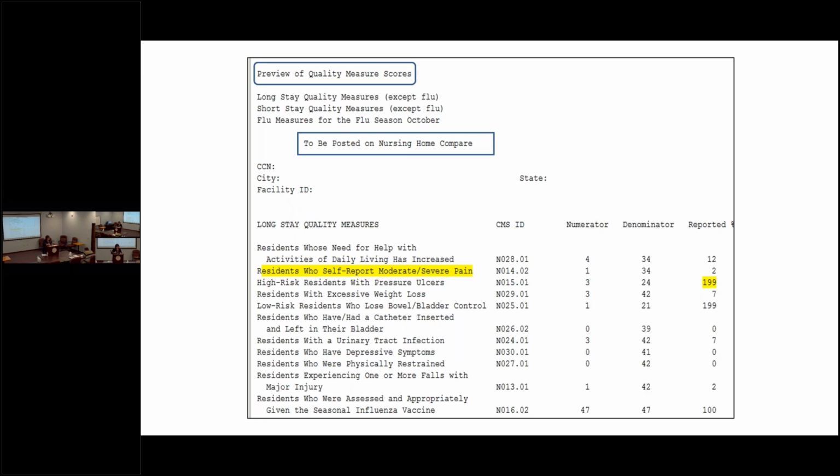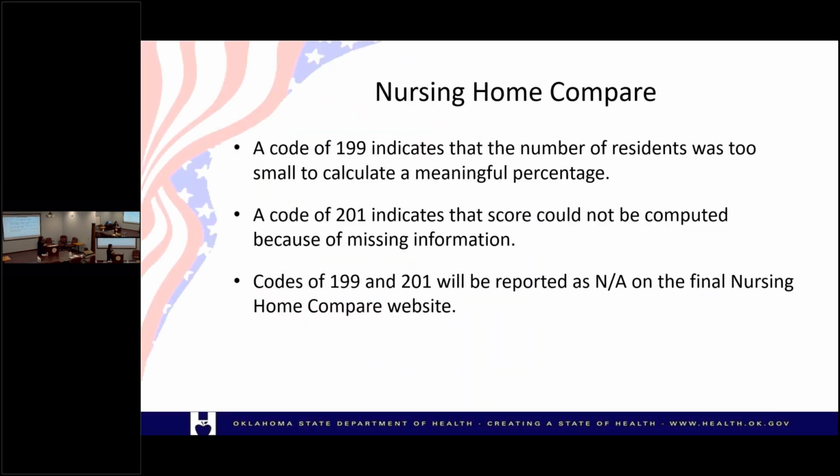You will see there on this slide, it says 199 on some of the measures. 199 means that there were not enough residents to calculate the measure. And so they didn't calculate it, and it's just going to be listed as an NA. Also, a code of 201 means that there was missing information. And that's also going to be reported as an NA on Nursing Home Compare.